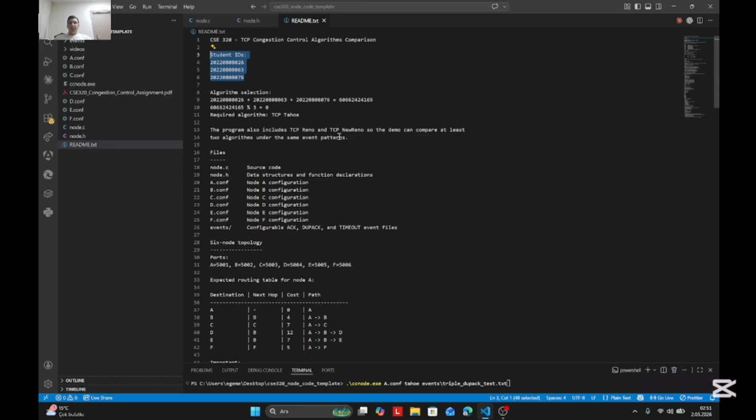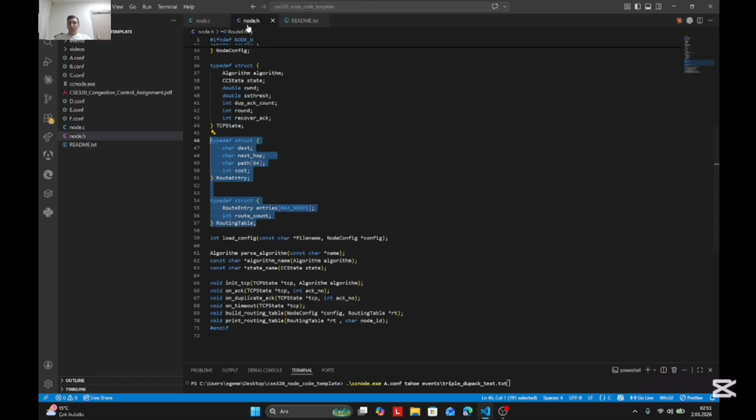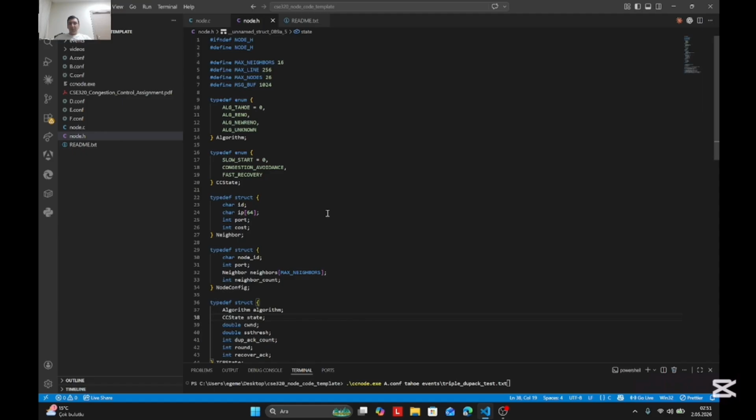Let me start with the header file. All our main data structures are in node.h. The first enum is called algorithm. It tells us which algorithm we are running: Tahoe, Reno, or New Reno. The second enum is CC state. It shows the sender's current phase: slow start, congestion avoidance, or fast recovery. Tahoe never uses fast recovery. Only Reno and New Reno use it.